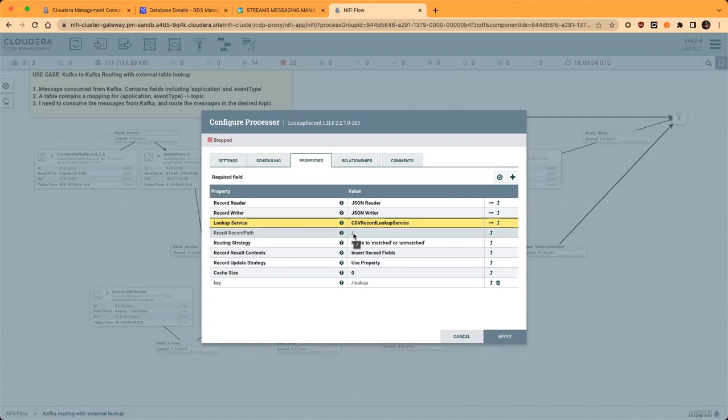So I'm saying, please add it at the root level of my JSON payload, insert the record fields that we retrieved. So basically, as I said, since the CSV is only containing another column named output, it will create a field output with the corresponding value.